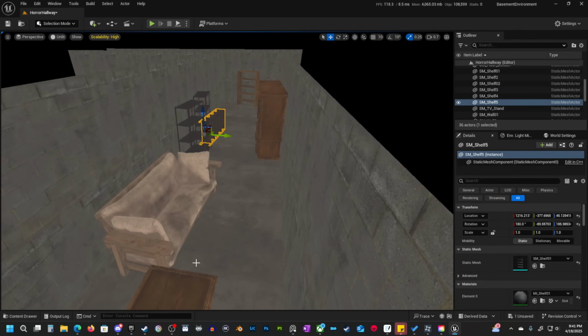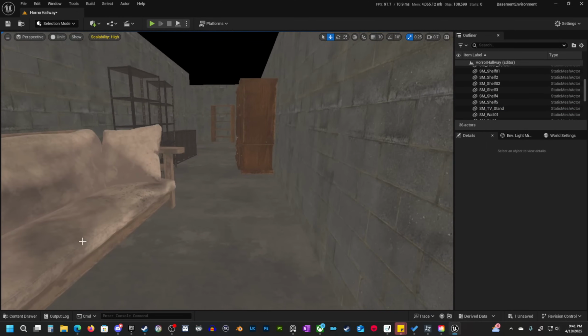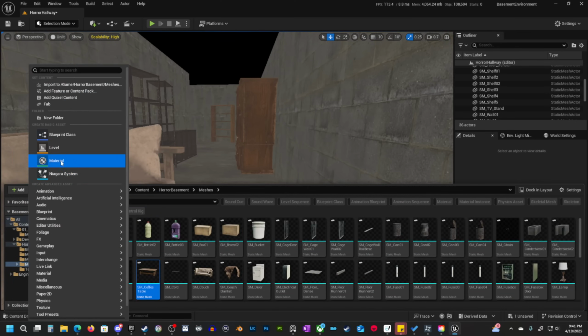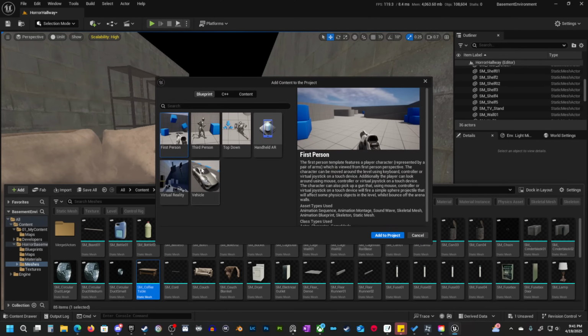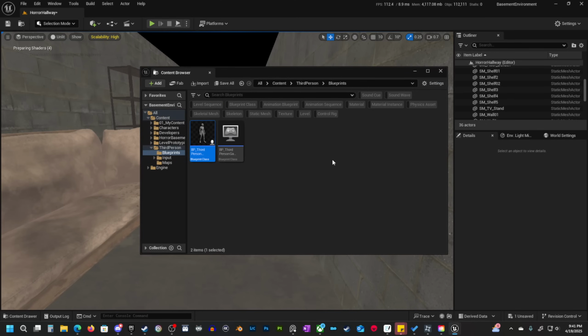Now, the other thing that I didn't do, I normally would do this and recommend doing this. I don't think I have a mannequin in here. Yeah, I don't. I guess let's just go ahead and do that. So I would highly recommend you guys, when you're creating an environment, add a mannequin in here. So I'm just going to add the third person content.